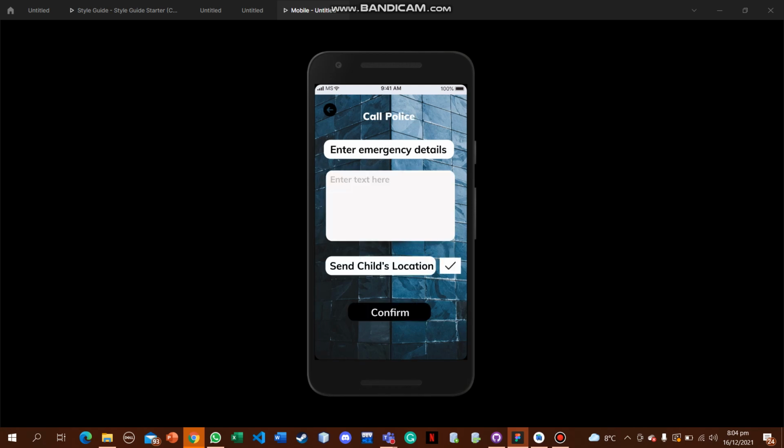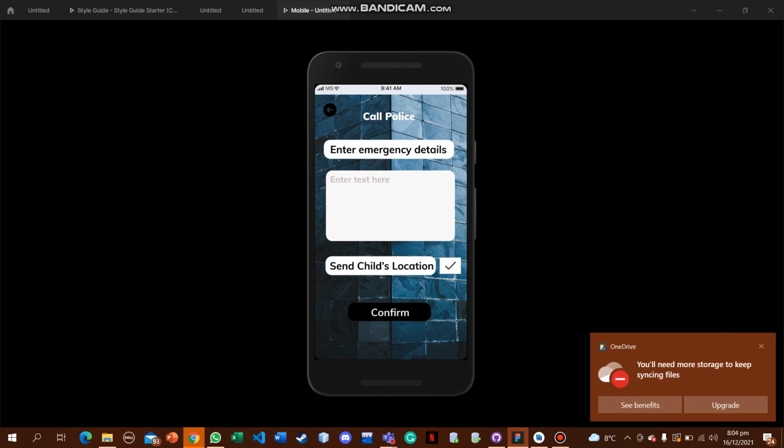So once you click the call police button, you can see two text fields basically. In the first text field, you can enter the emergency details that your child is in, which will help clarify the situation for the security services. And in the second text field, you can add additional details like the color of the child's clothes, any accessory that he is wearing, anything distinct that will allow them to find their child.